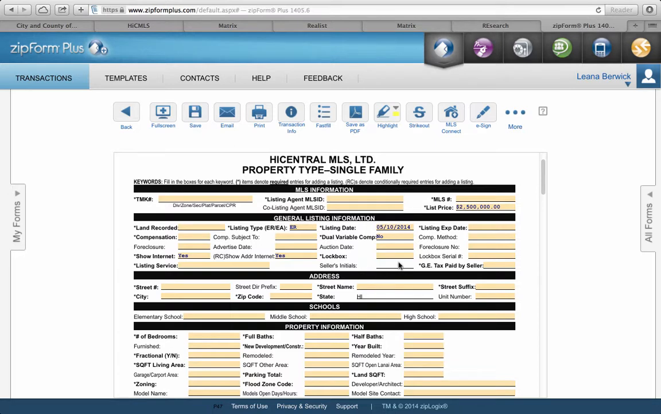Okay, now the seller's initials. It's not a field to fill out, but a place for the owner, the seller, to initial for the internet, and pretty much for everything in this section, but definitely the showing of the internet, probably why those initials are there. GET, tax paid by seller. If you're going to be charging tax, then you would say yes, and if not, you would choose no.